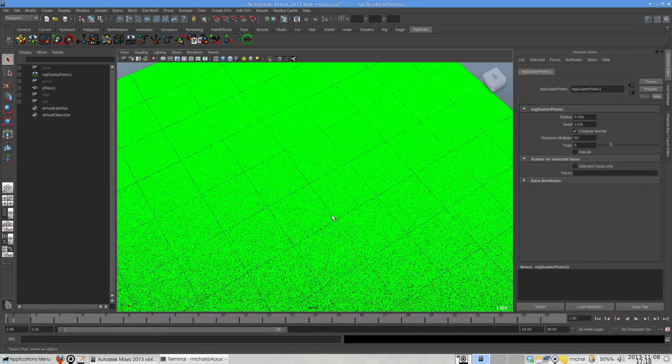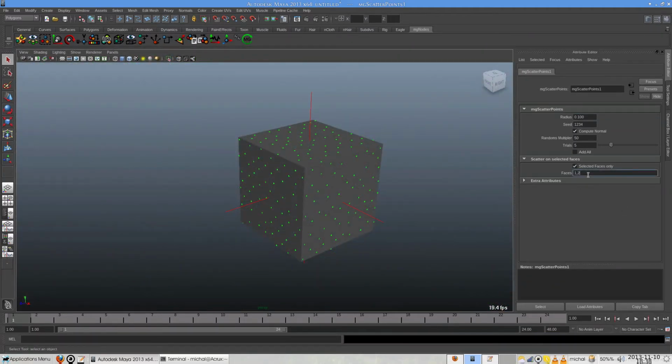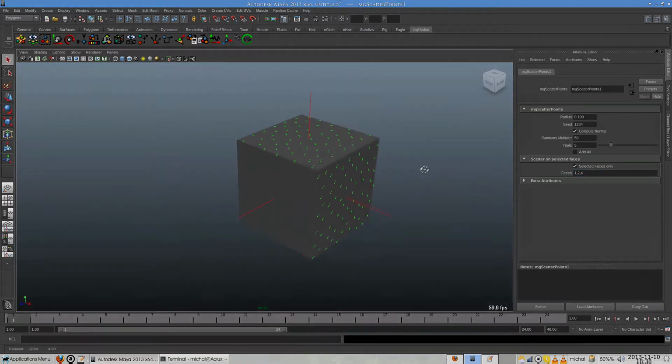It is possible to scatter points only on selected faces. Check Selected Faces Only option to True and type polygon's ID separated by comma.